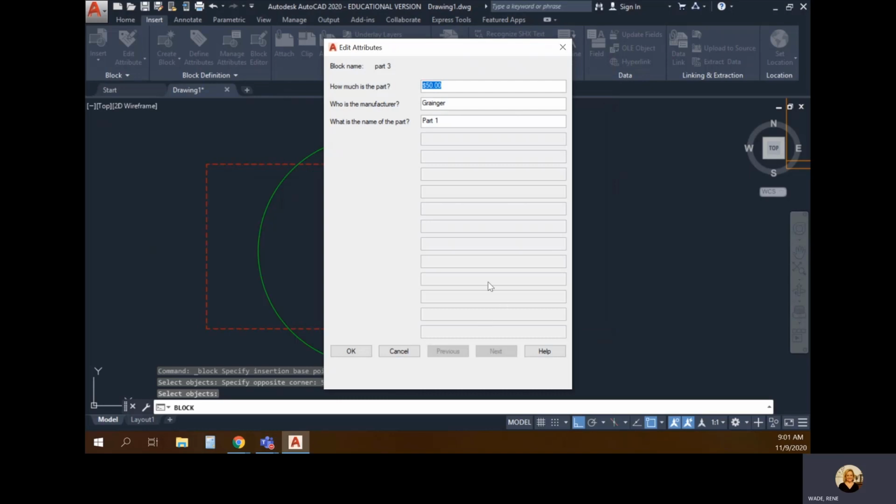So you'll see now my attributes are popping up. How much is the part? My default was $50. Let's say since this block was created that the price of the part has actually gone up to $75, so I can change that here. Next is who is the manufacturer. We put in Grainger as a default. If that had changed, I could change that there.